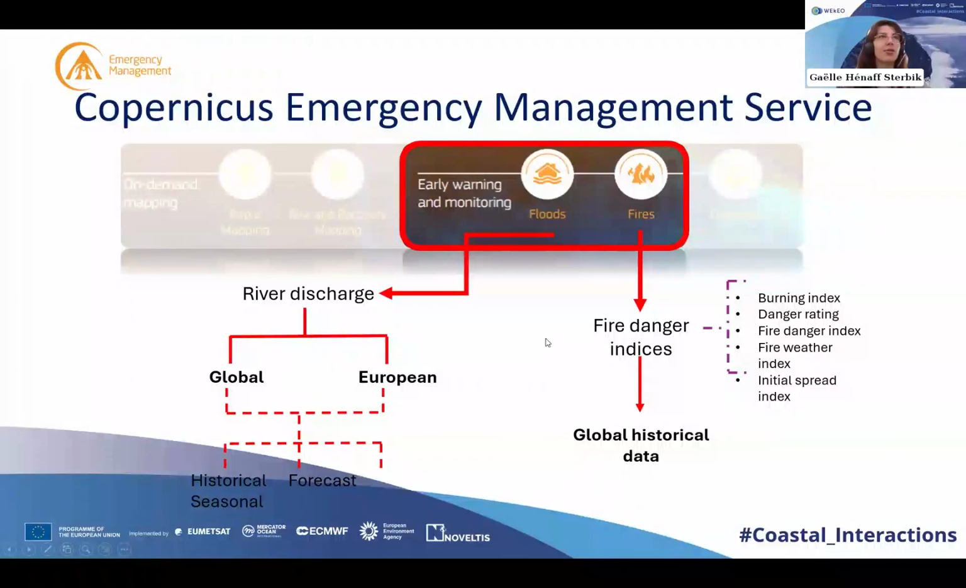And what is currently offered on WEkEO is the early warning monitoring, which offers anticipatory geospatial information at European and global level through the following systems. The first one is for floods, the European and Global Flood Awareness System, which we will have a presentation on later in the day. And the second one is the European Forest Fire Information System.